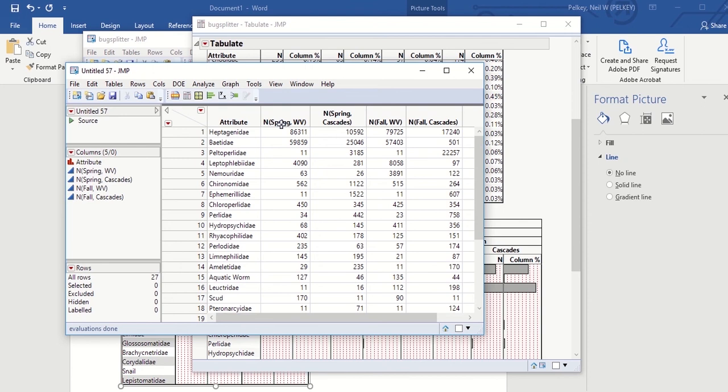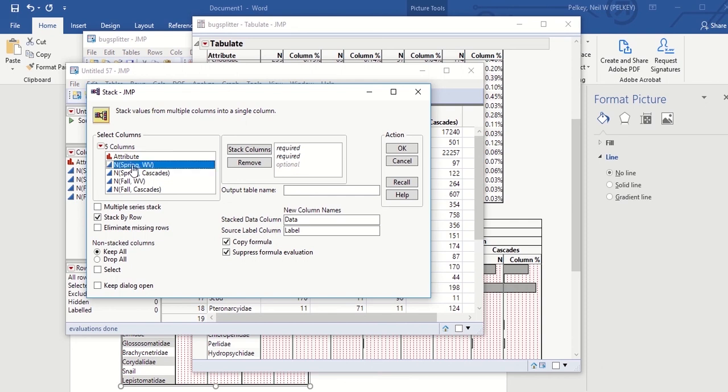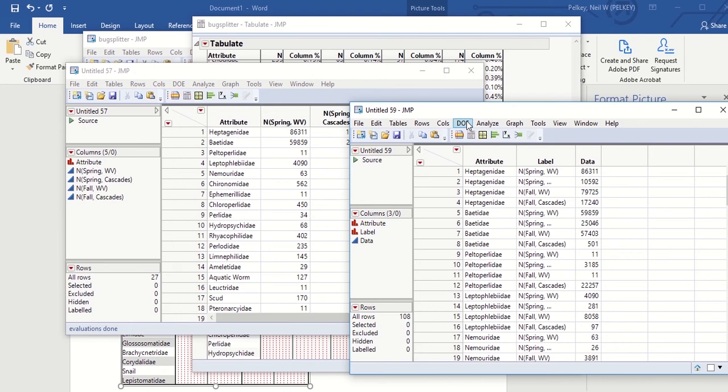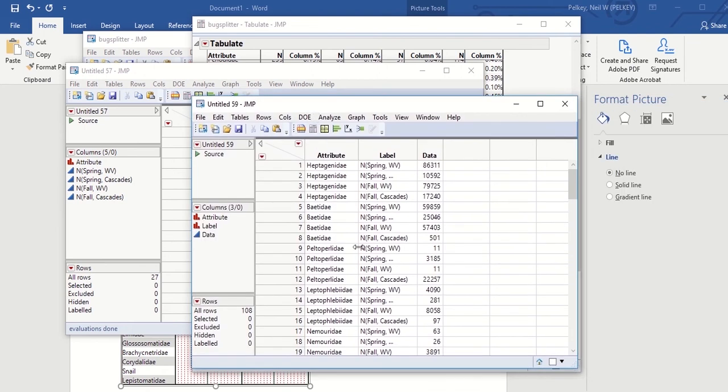All right, and then we can go to tables, and we can go to stack, and we will take all of these columns and put them over there, and it should give us the attribute, and then we'll see here in a minute. Oh, it's going to stack by row and eliminate missing rows. We're going to leave all of this the same, and we're going to say okay. All right, so now we have these for the different areas and the data that go along with them, and this would allow us to go and do things like analysis of variance and other things.